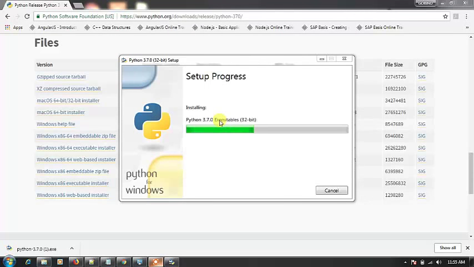It's just going to take a few minutes until it's installed on your machine. The installation process itself is quite simple. You just have to follow these simple steps. It's just going to take a few seconds actually, and it will be installed on your machine.